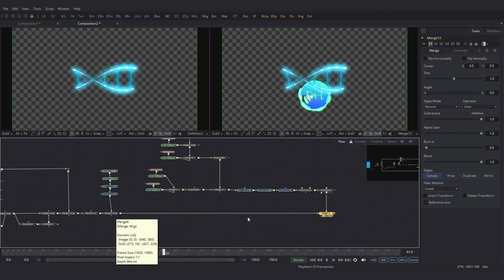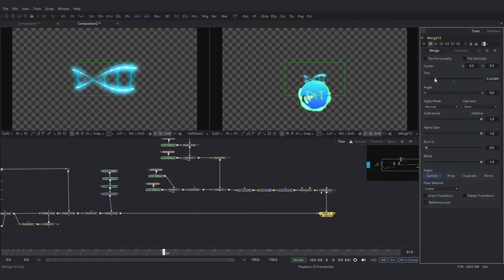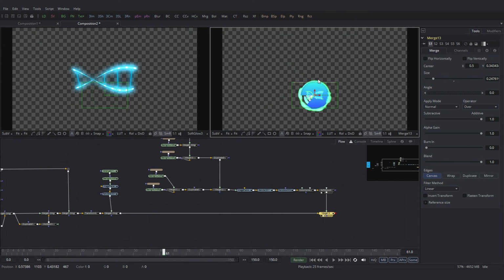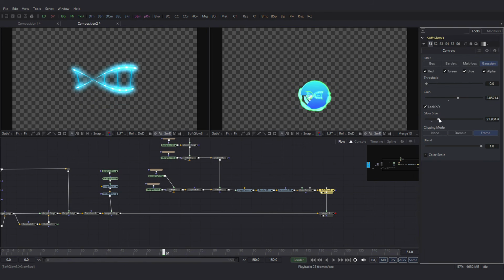Like what we did here, let's change the size and position. Reduce the size. Try and match it to this logo. Little more. Maybe a little more. Yes. And bring it down. There. Increase the glow value further.